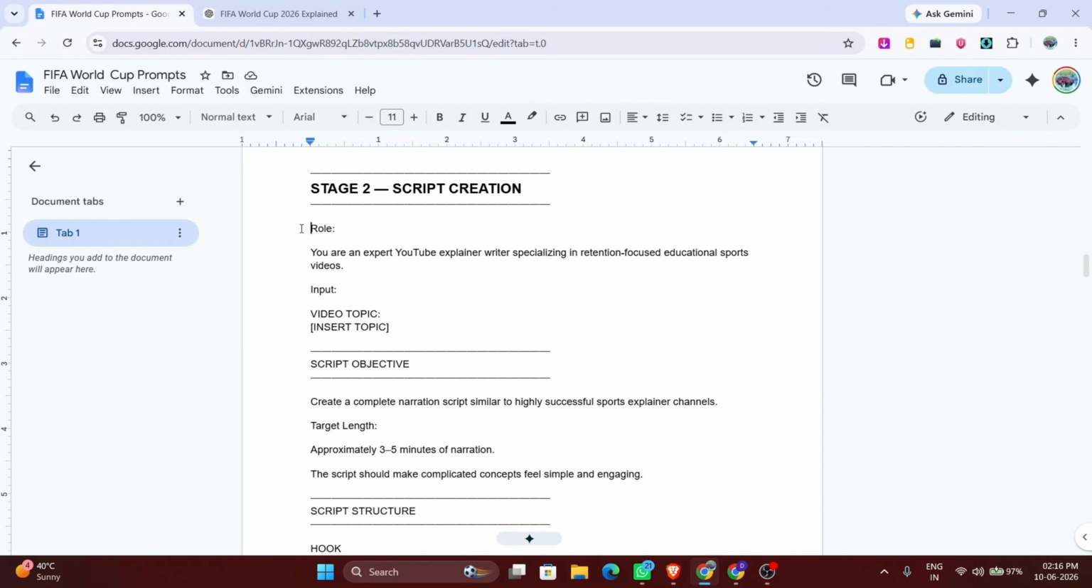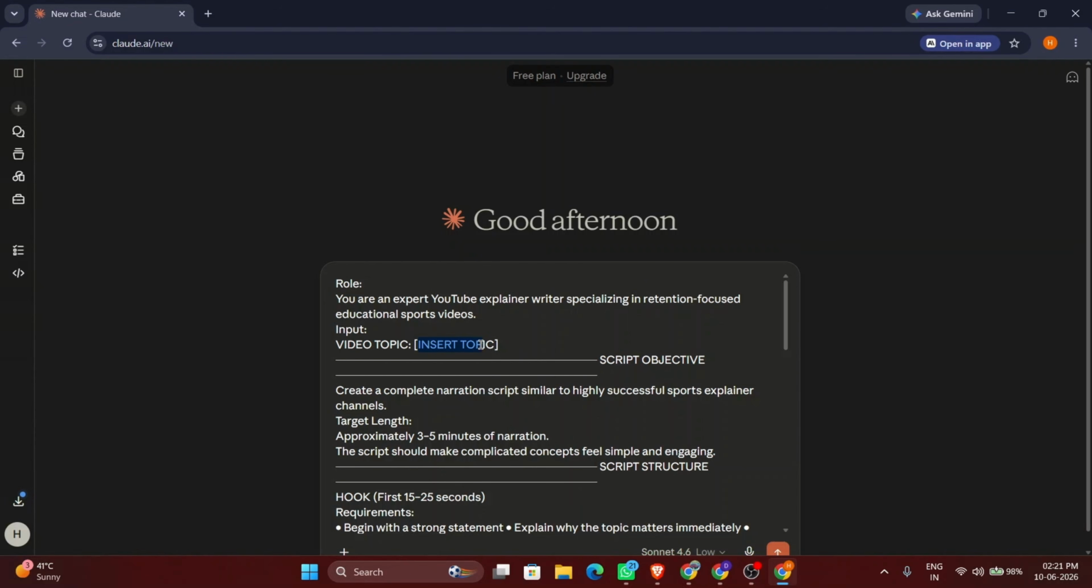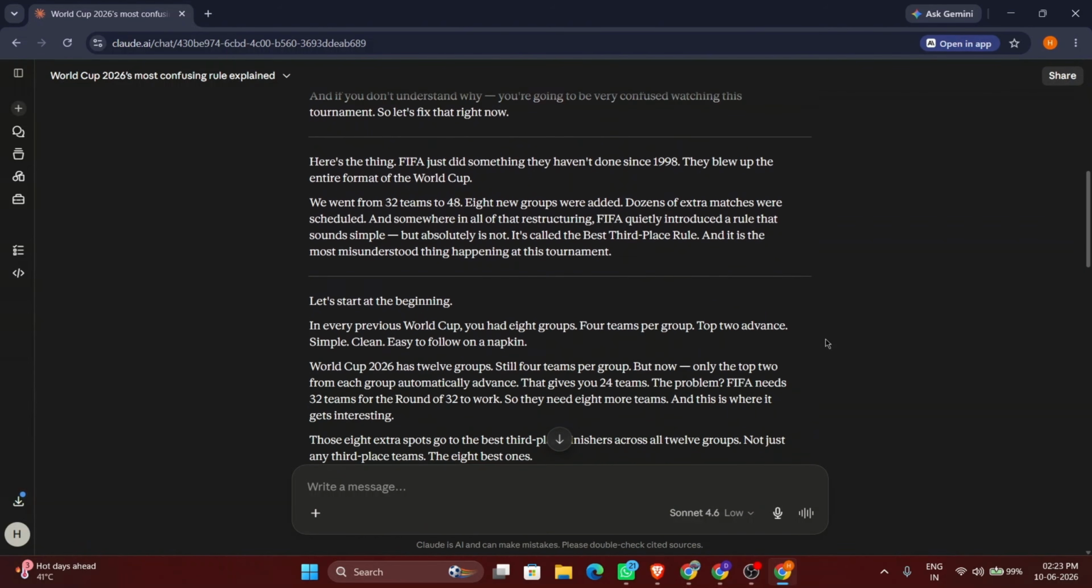Now copy the script creation prompt and paste it inside Claude AI. Copy your chosen video idea and paste it inside the designated topic section in the prompt. Hit enter and Claude AI will provide you a full ready-to-use script in just a few seconds.